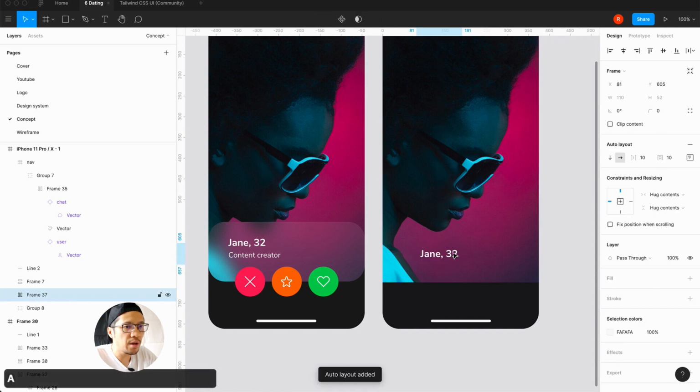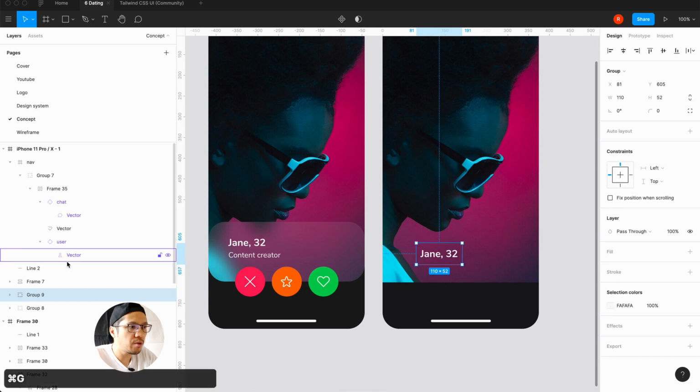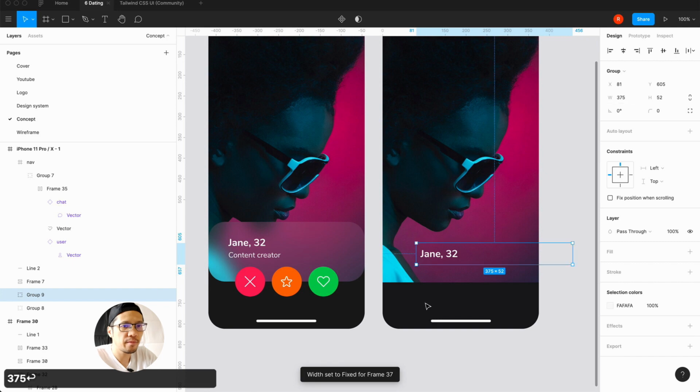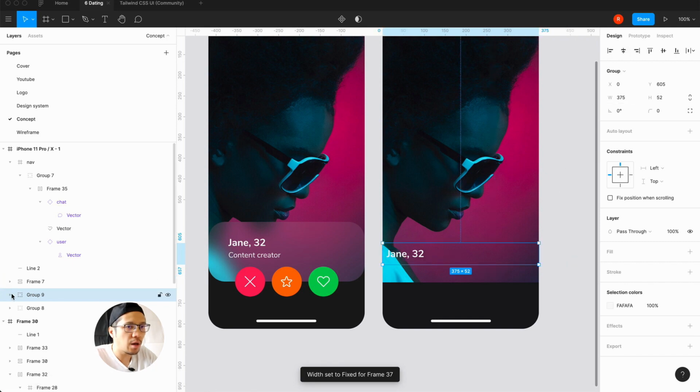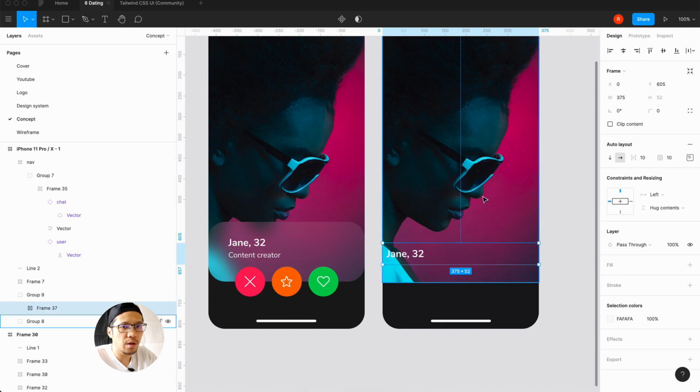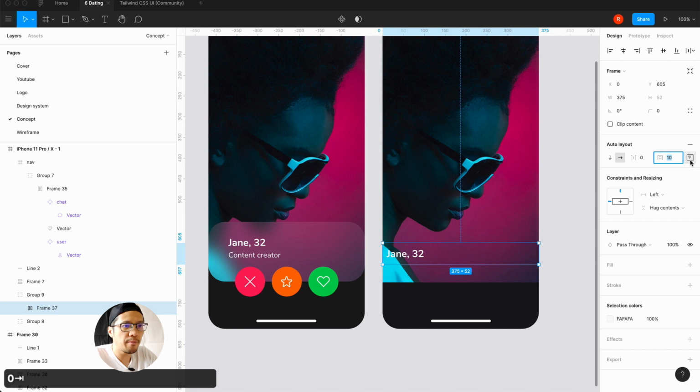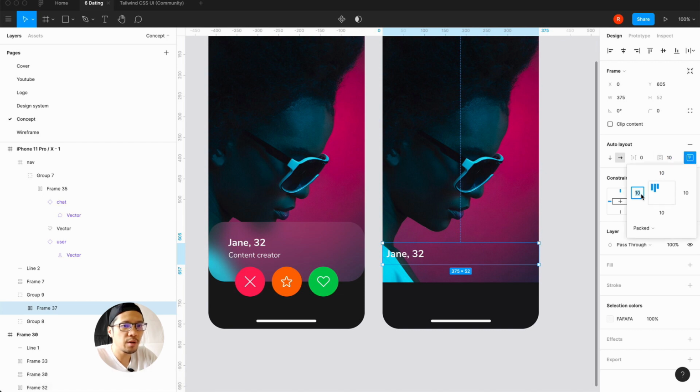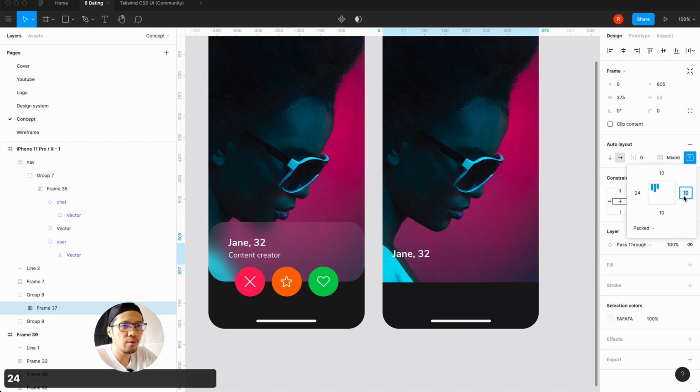So if I do Shift A, and then I do Command G to put it in a group, and I give the width 375 from the left, and then this one here, we're going to get rid of that number, and then the padding, what we want is, let's say we have it 24, 24, 24, 24. So it might have it slightly different.